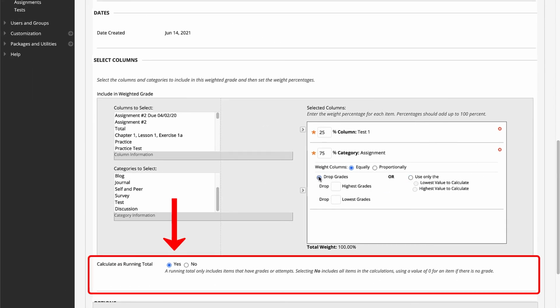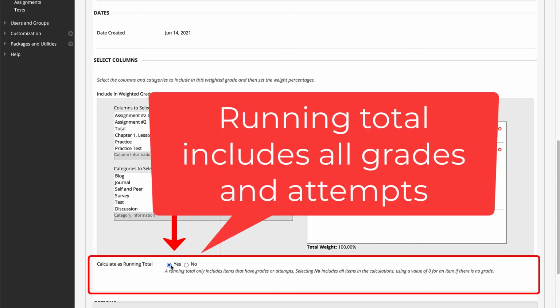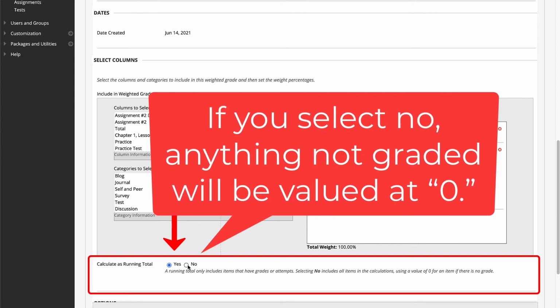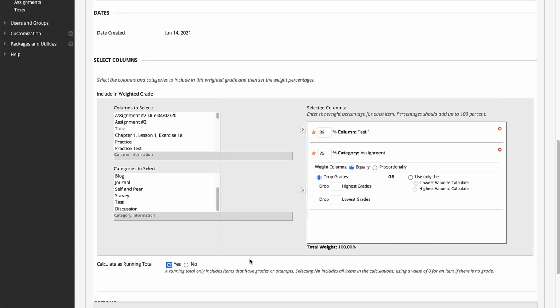Finally, you have the option of whether or not to calculate this weighted grade as a running total, which will only include items that have been graded or attempted. Selecting No includes all items, and uses 0 for items without grades. When you are done with the settings, click on Submit.